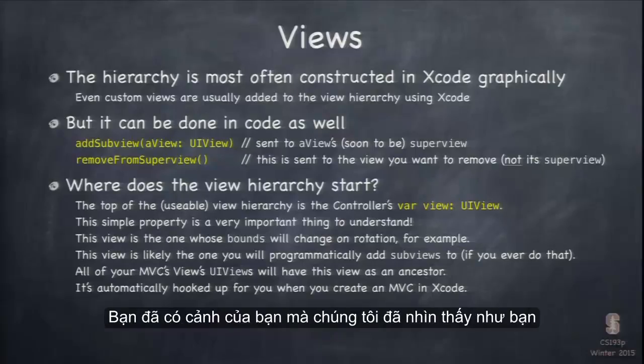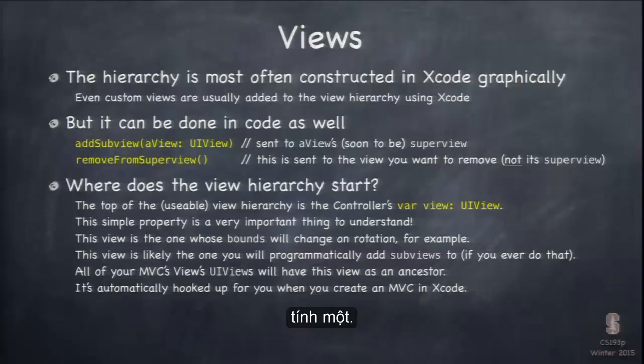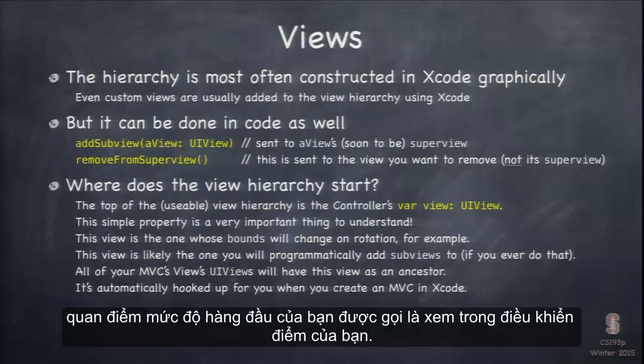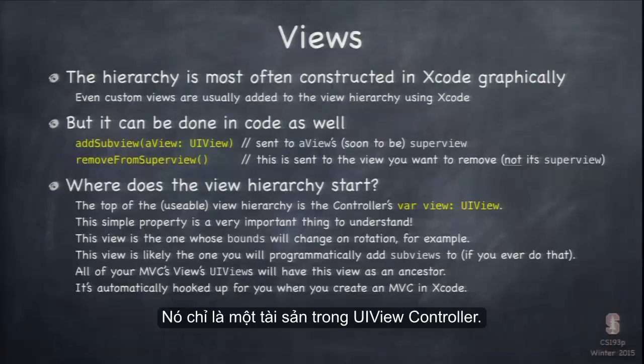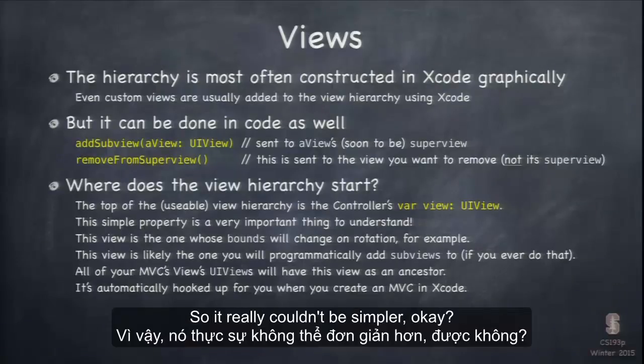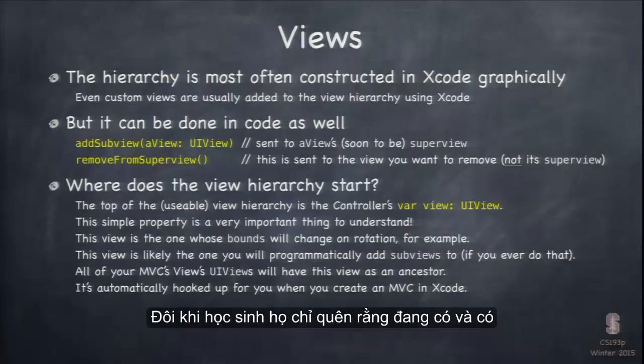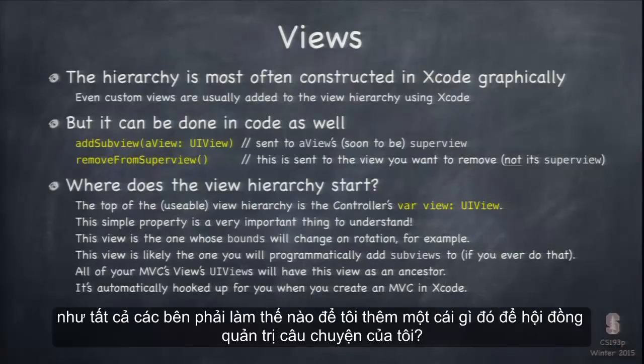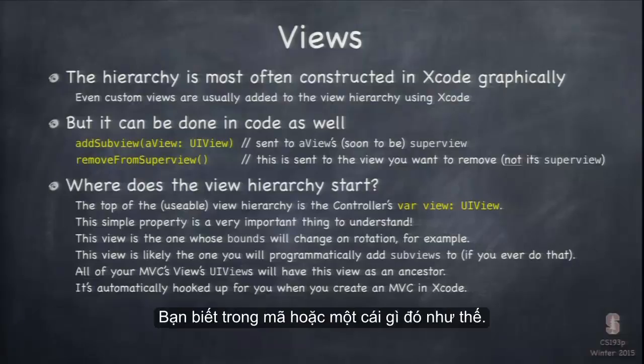So you have this storyboard, you've got your scene that we've seen, like your calculator one. The top level one, the place where you're going to add your top level views, is called view in your view controller. It's just a property in your view controller. So it really couldn't be simpler. Okay? But sometimes students just forget that that's there, and they're like, oh, how do I add something to my storyboard, you know, in code or something like that? Well, you just add it to the view of your UI view controller.